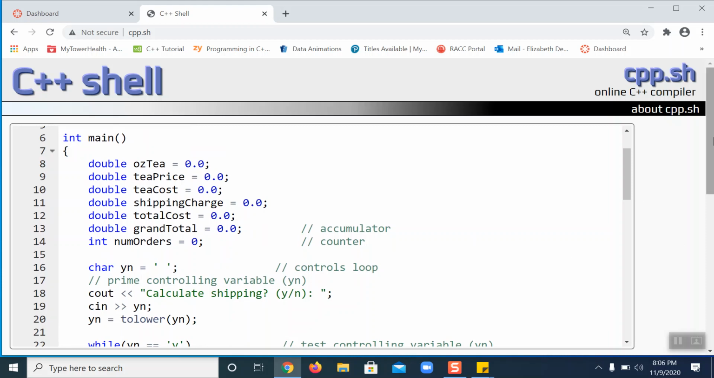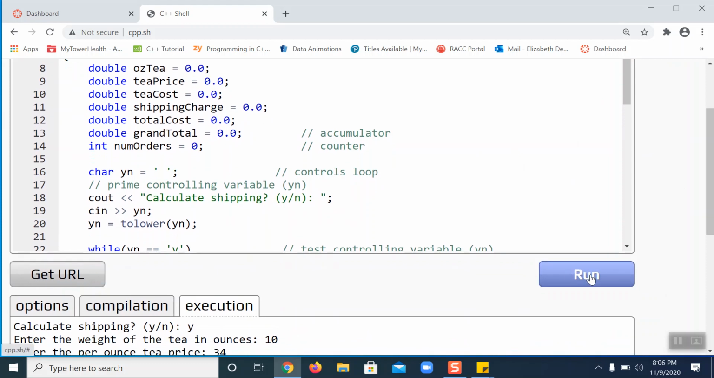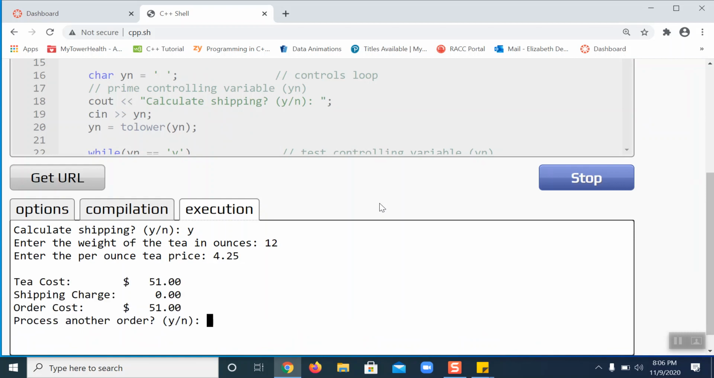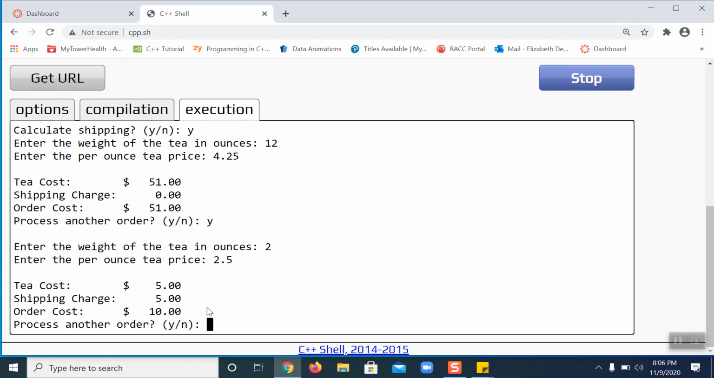So I'm just going to run this program for you so you can see what it does before we go and modify it. So this program is for a tea shop, and we are calculating shipping. And the shipping is based on the cost of the order. So if the order is high enough, there is no shipping cost. Let me do another one. So let's have 2 ounces, then it's $2.50. Then I get shipping charge of $5.